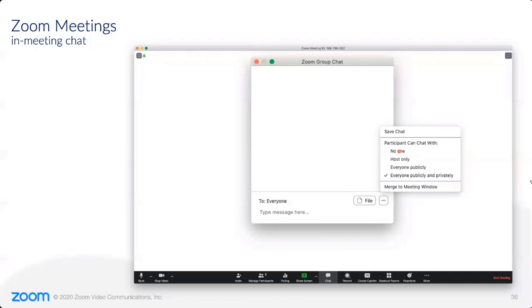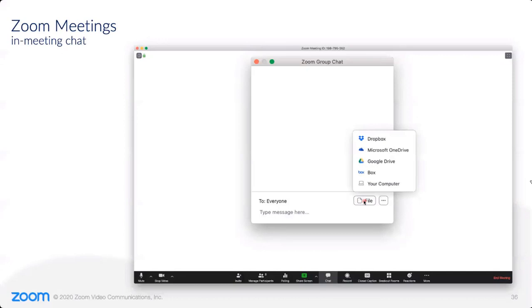For example, if I was going to do a pop quiz or something in my class, I would change the settings on the chat to where they can only chat with me, but not each other, because I don't want them to share private answers to the questions. So that's just one example of how I would use that. Also, remember I mentioned the file transfer.